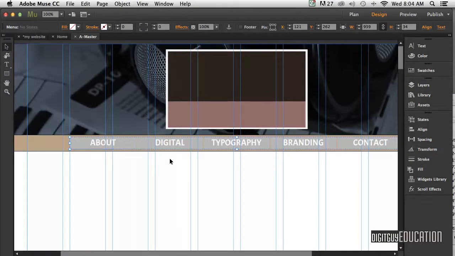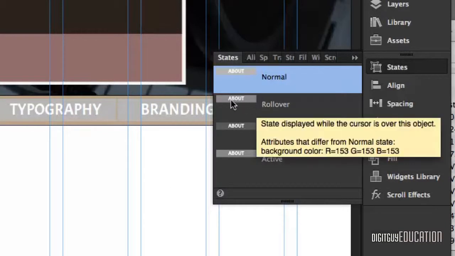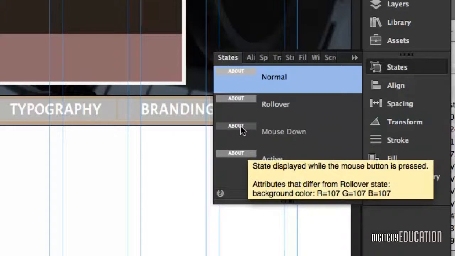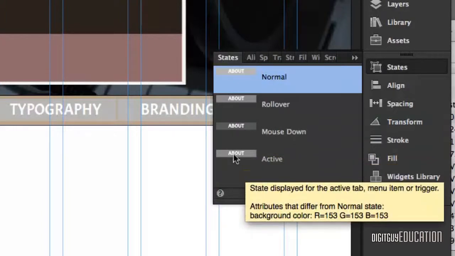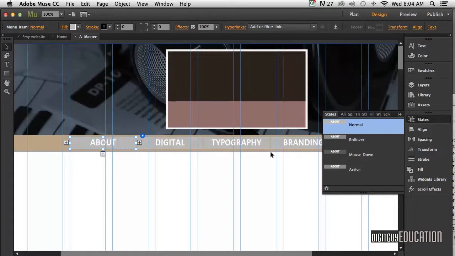What I'm going to do now is alter what's called the states of these menu items. If I click on one like that, select it, over here you'll see a thing called states. And what states is all about is what it looks like normally. Normal simply means what it looks like when you first go to the page. Rollover means exactly that, when you roll over it, what color it's going to be. And mouse down is when you click on the actual menu item, and active means the actual page you're on or the anchor point you're on. More of that later.